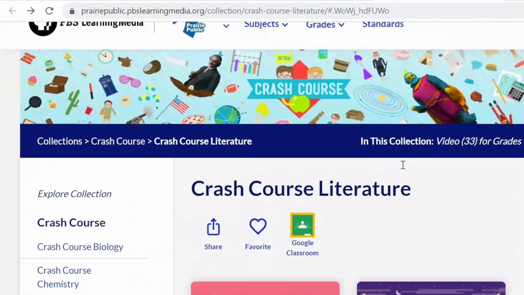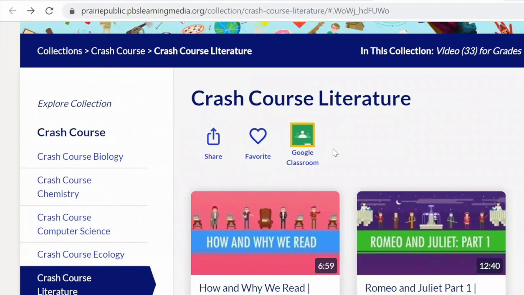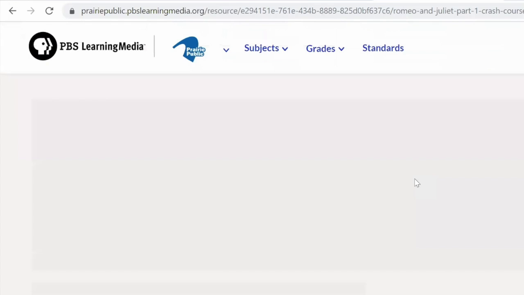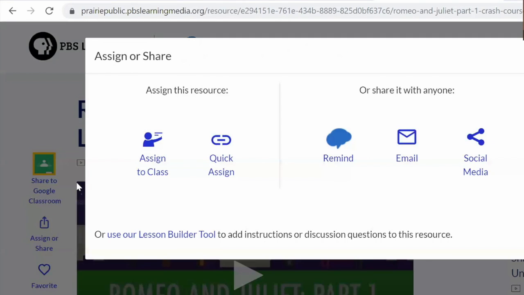So if I'm a classroom teacher and I want to share this with my students, I notice that there's a share button. I can favorite, and I can also integrate this with my Google Classroom very nicely, it looks like. It's so slick. This is why I think using this collection from PBS LearningMedia is more convenient than using it from YouTube. All of these Crash Course videos are on YouTube as well, but now I can assign this directly to a Google Classroom. I can share it to the class that I want to share it to. I can assign or share it.